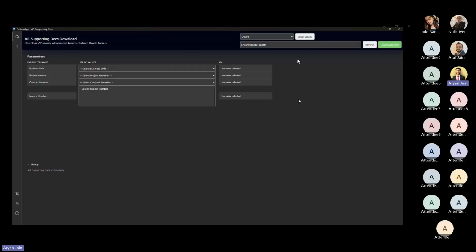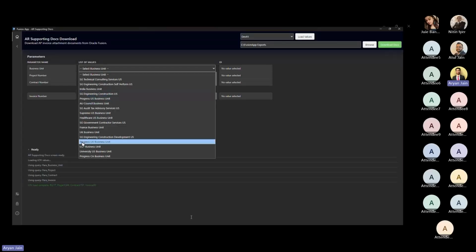But before we can do this, there is one small step that you need to do, and that is load values. When you click on load values, it connects to your environment and downloads all the business units that are associated with your environment. Please note that the application uses role-based access, so the information retrieved will be based on the access that has been assigned to the user that you have used to connect. As you can see, this process takes hardly any time. Within a few seconds, it has downloaded all the business units associated with your environment.